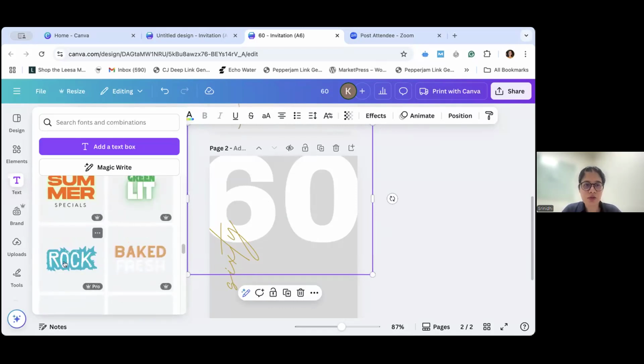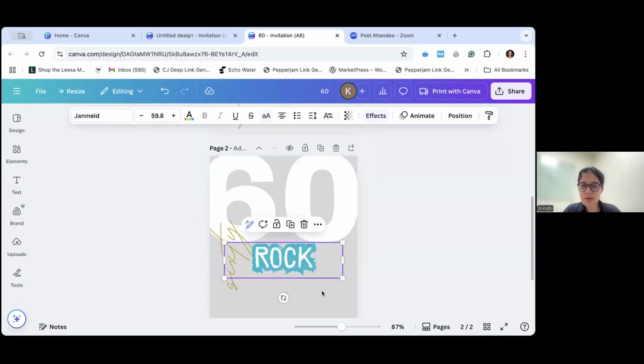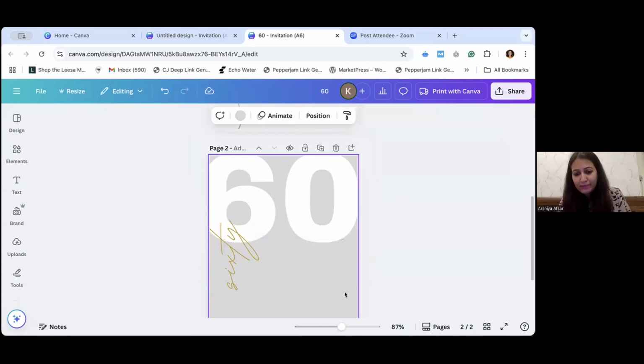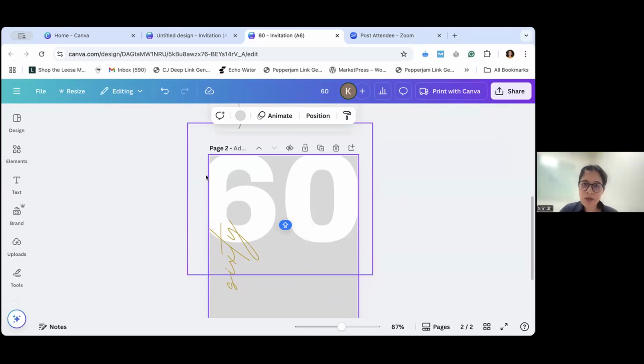Let's say we choose this rock. It comes automatically on your page. And instead of rock, you say hello, supposing. You just type the word that you want, and it will come in the same style. Am I clear? Is it good now? So guys, you don't have to delete it per se. You can type over it, but even if you delete it and backspace it, you can always write a new word.